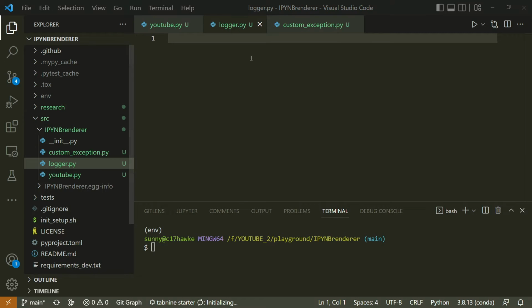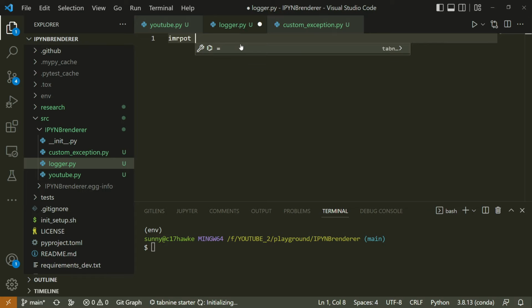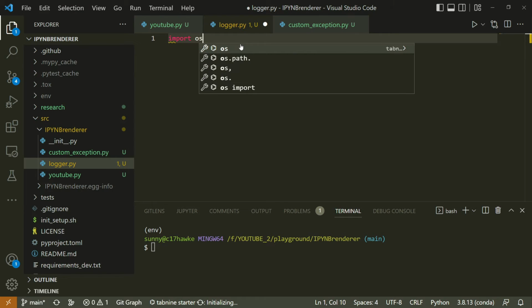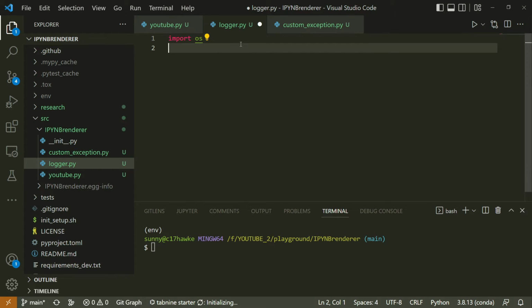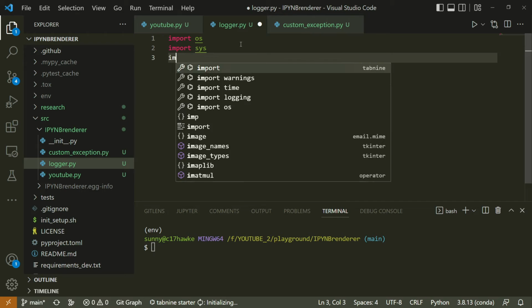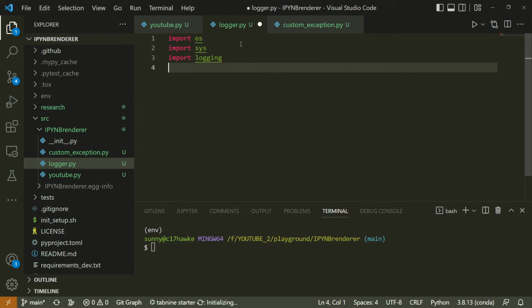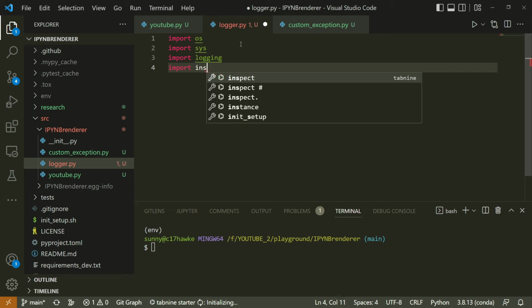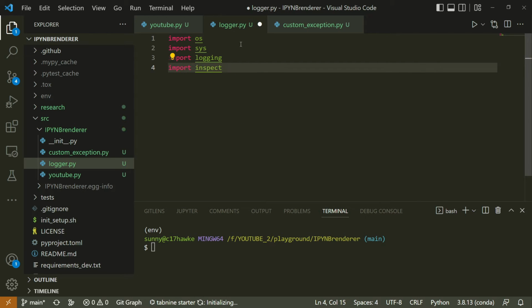In the logger, we will import certain modules: import os, then import sys, then import logging, and we will import inspect if it is needed. I will tell you why it is required if it is required. Otherwise we can drop this as of now. Not needed as of now. Let's keep it basic and very simple.